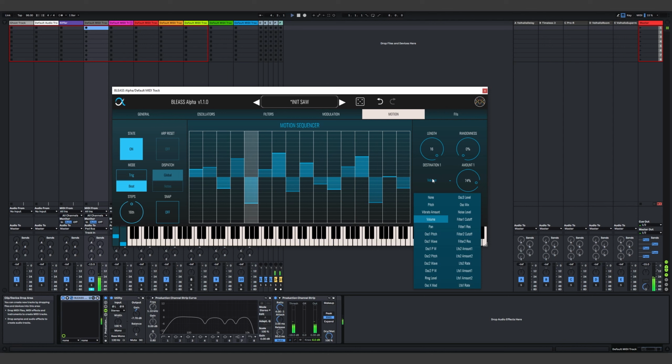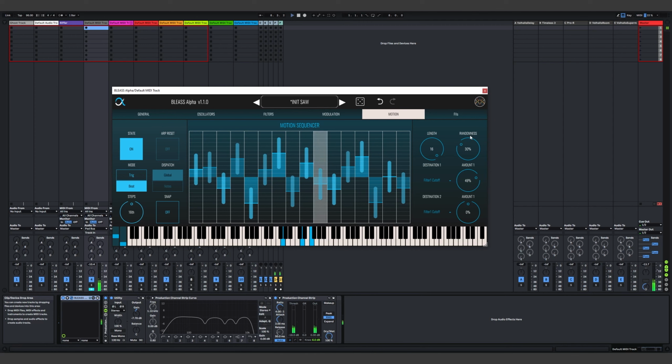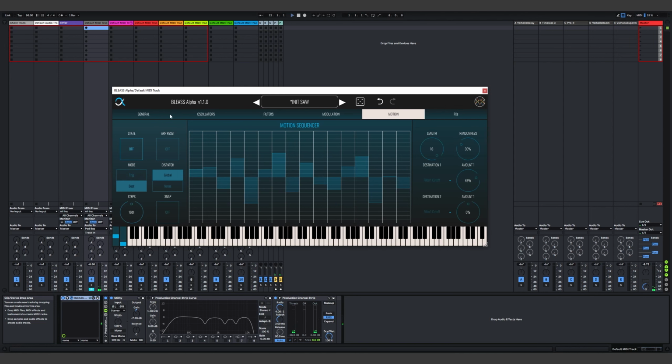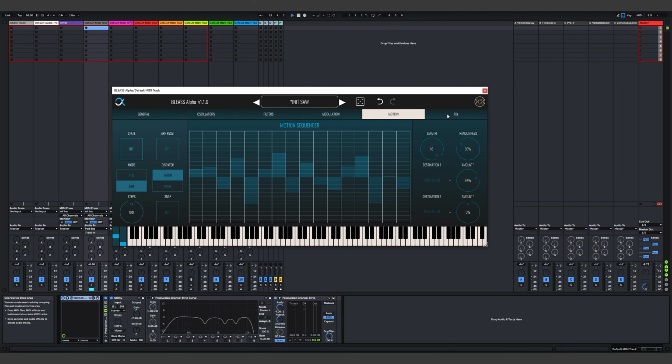So you could use it as volume, we could use it as the filter 1 cutoff, check this out. Right? And then you can add randomness to it too. That's nice. So with just one synthesizer, and this is just alpha, this is where it all starts, right? There's so much here to take in.